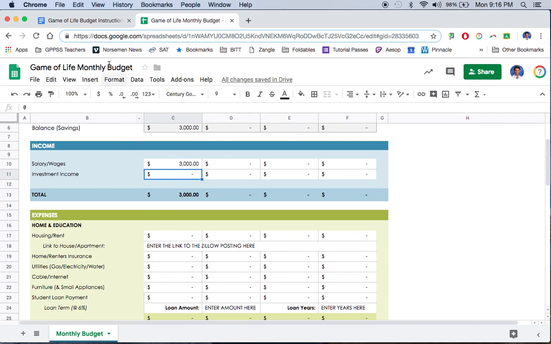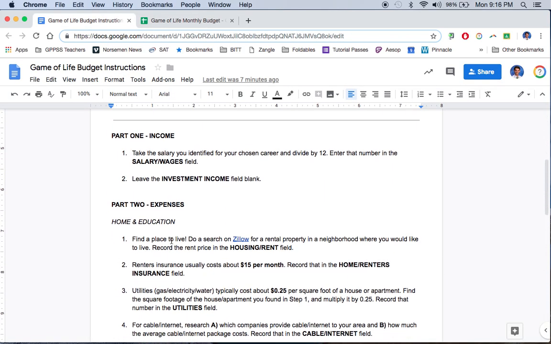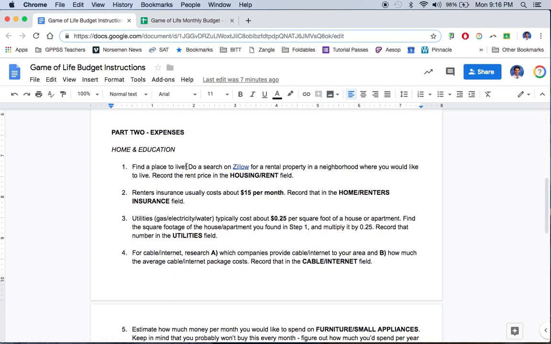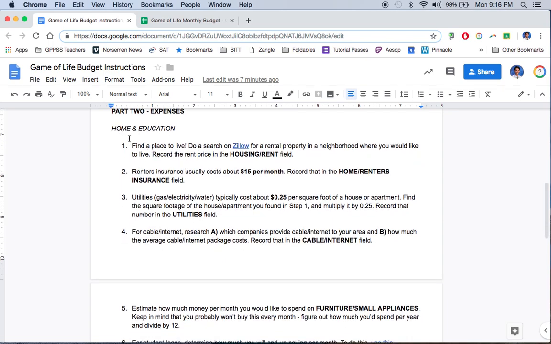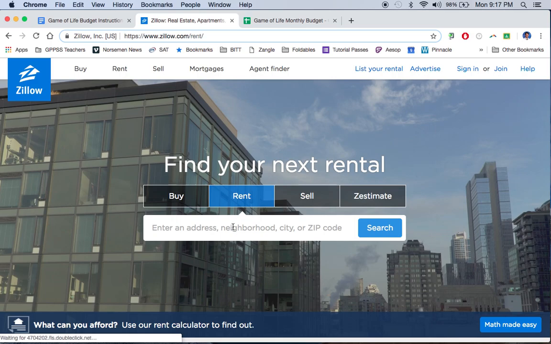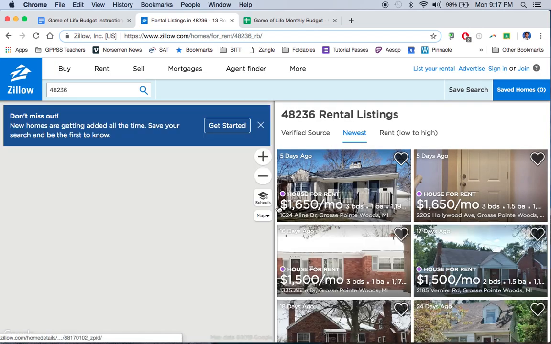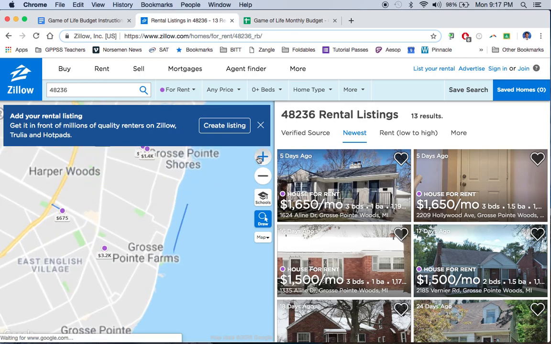Now if you look at the instruction document, it's going to walk you through how to complete each section as you go. We just did part 1 for income. Now we're going to work on part 2, which are our expenses. The first thing that we're going to look into is finding a place to live. So here it says, find a place to live. We're going to do a quick Zillow search, and we're going to find rent. We're going to choose a neighborhood. I'm going to use Grosse Pointe Woods, and I'm going to have you find an apartment or a house that you could rent that would fit in your budget.